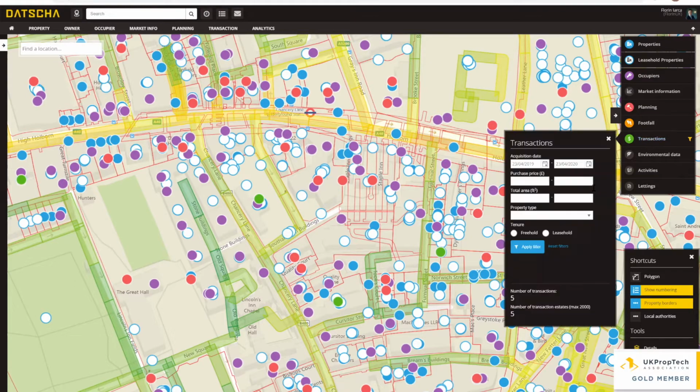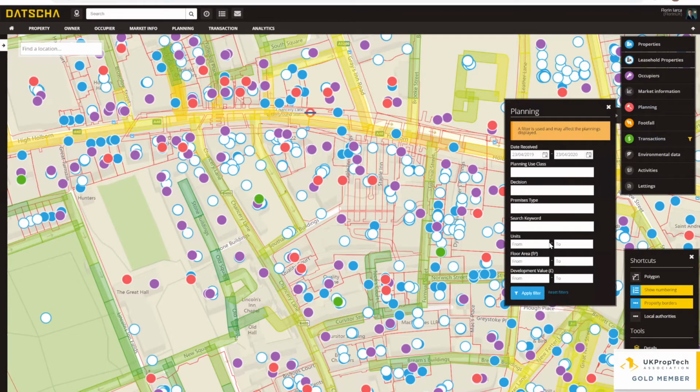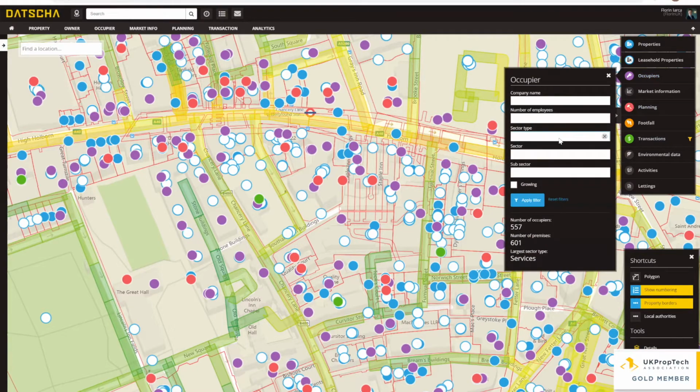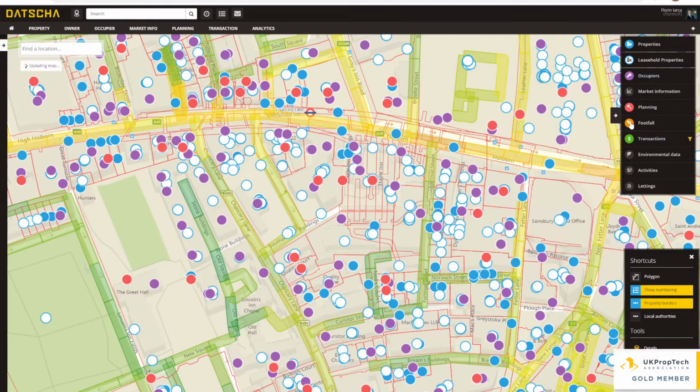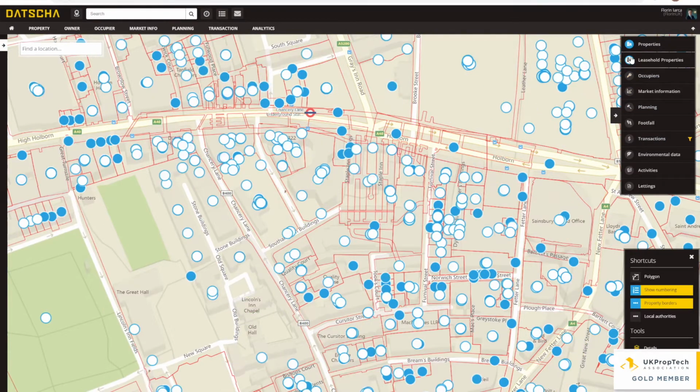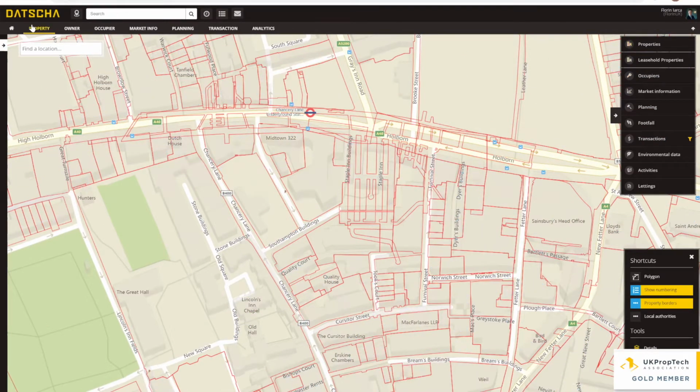For i.e. transactions can be searched by use class, by purchase price, planning, by keywords, number of units, development value, build cost, and so on and so forth. Occupiers by turnover, number of employees. So everything is compoundable. Now, I think the easiest way will be to start with a property search.